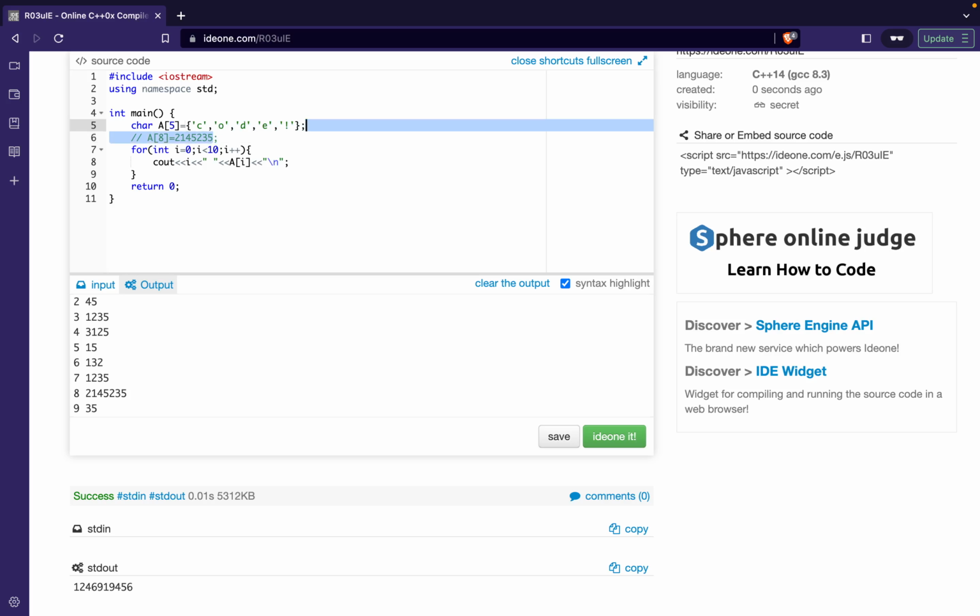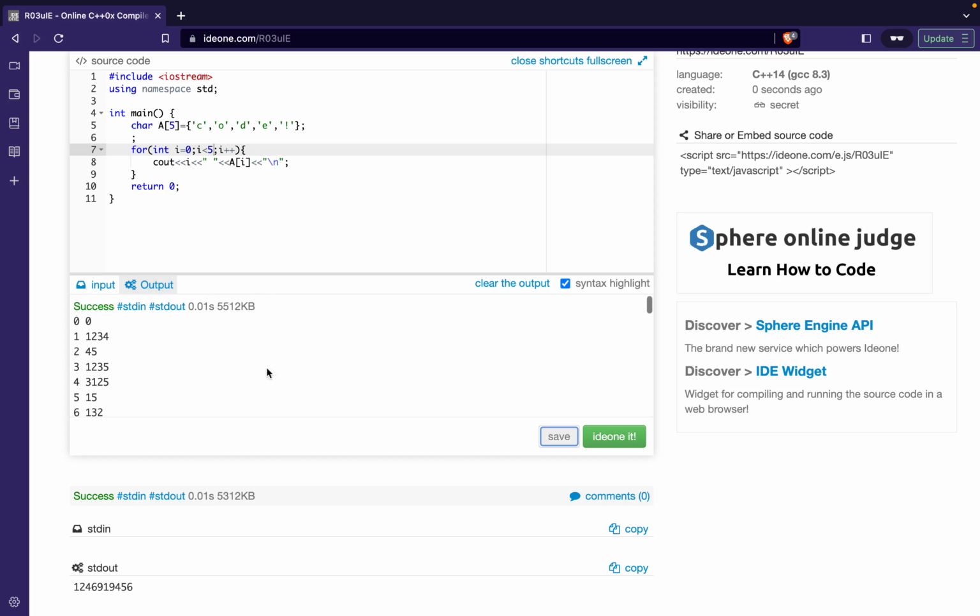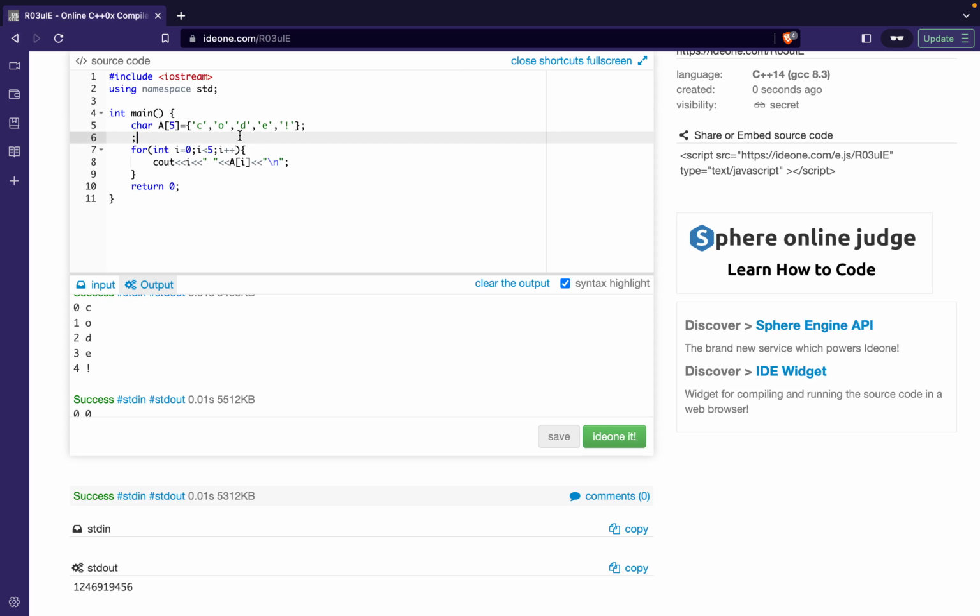Over here I'll have to run the loop till 5 elements only, from 0 to 4. Let's try this and see what it gives us. It's compiling, it's running now, and we have the answer. The element at the 0th location is C, the element at the first location is O, then we have a D, then an E, then an exclamation mark. Superb. Now we were able to make a character array and then print the elements.